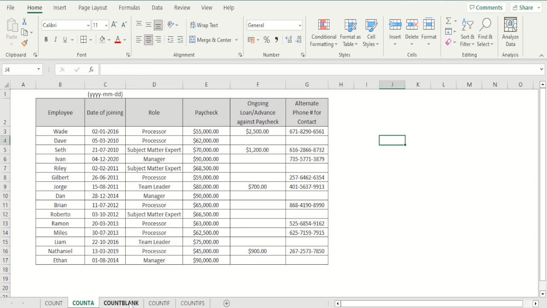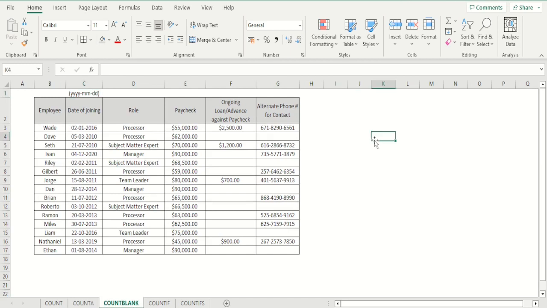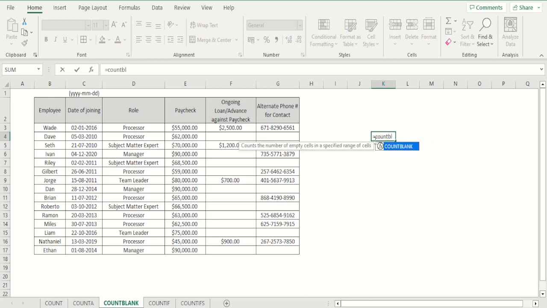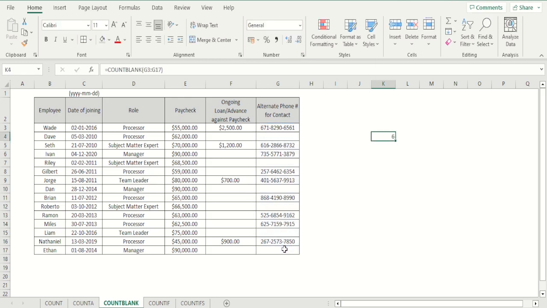The next one that we want to look at is COUNTBLANK. Now COUNTBLANK, as is self-explanatory, would give you the number of cells which are blank. So let's say we were to apply this as an example on this data. So for instance, if we were to do COUNTBLANK and apply it on the cells for alternate contact number, what we have here is 6, which means there are 6 employees for whom we do not have the alternate phone number for contact.